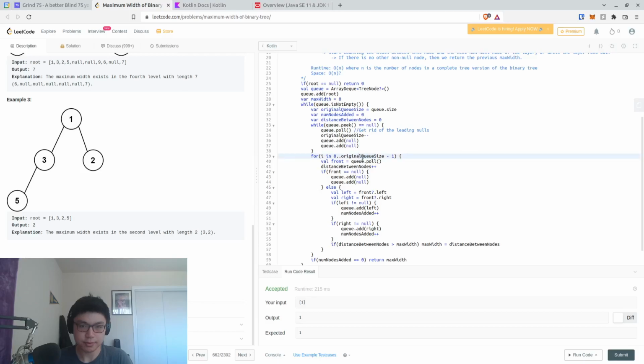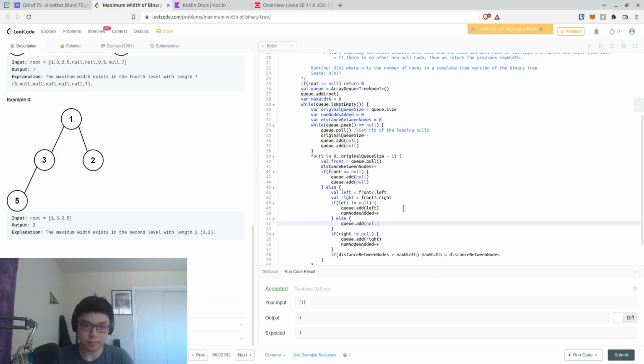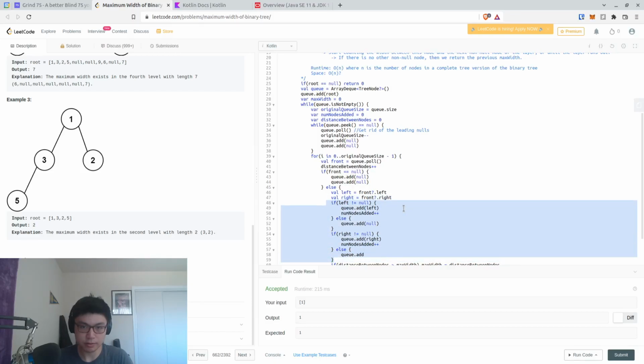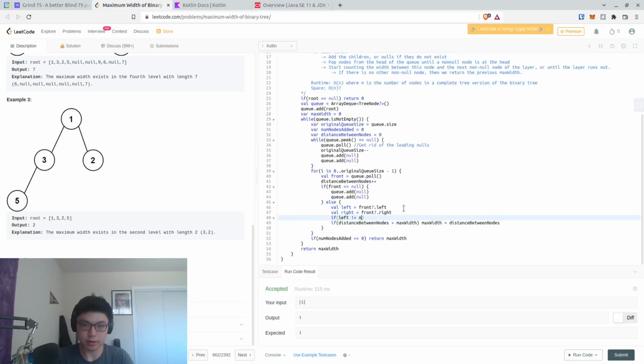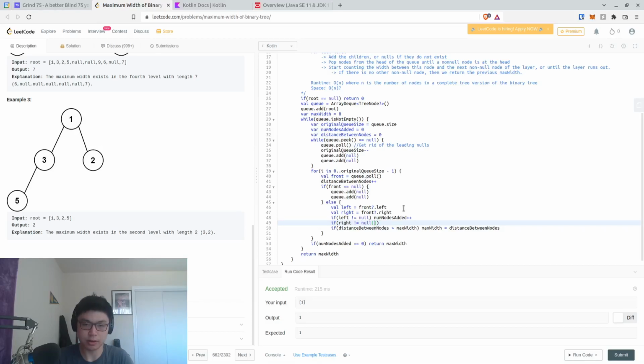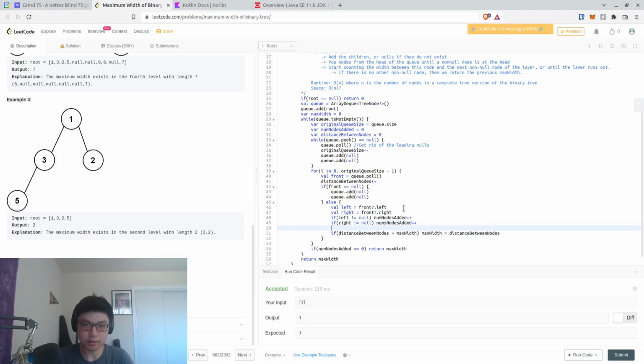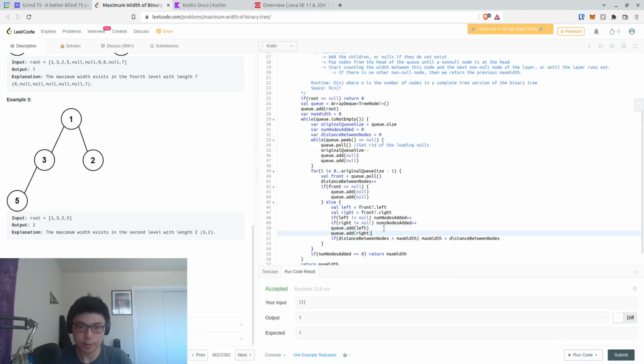We go through this. We go to the front. Front is not null. We add the left and the right. We only add 1. Actually, what we could do is that if left is not null, num nodes added plus right is not null, num nodes added plus, q add left, q add right, and that should be functionally the same because we need to add the number of nodes added there. So we've added one node.